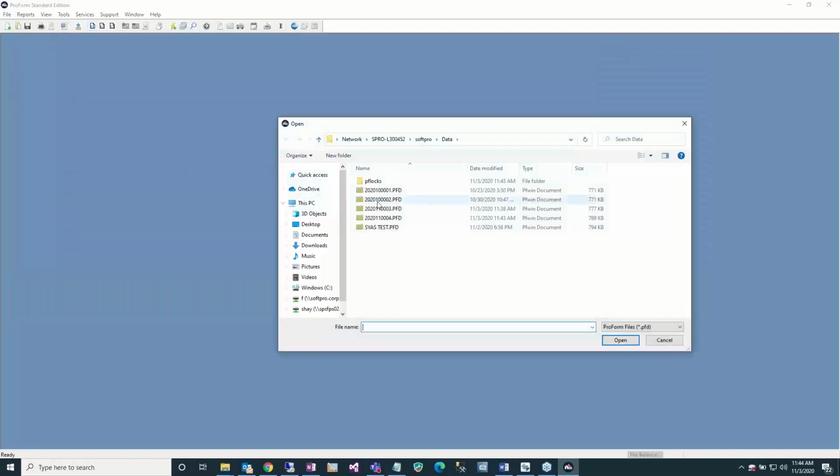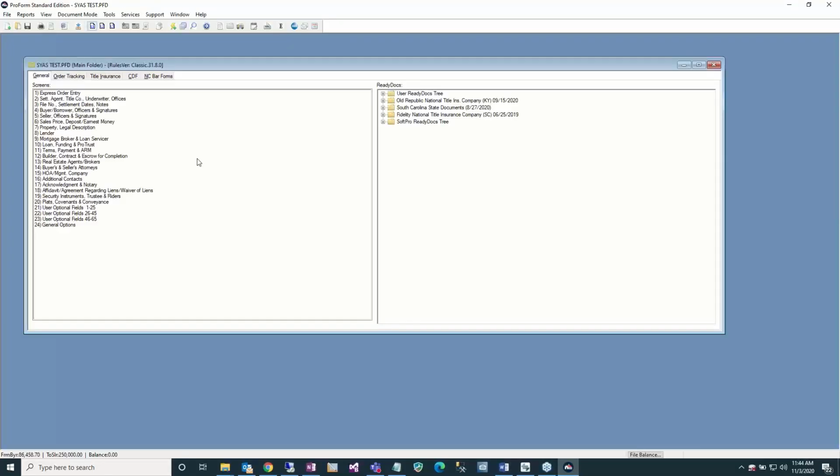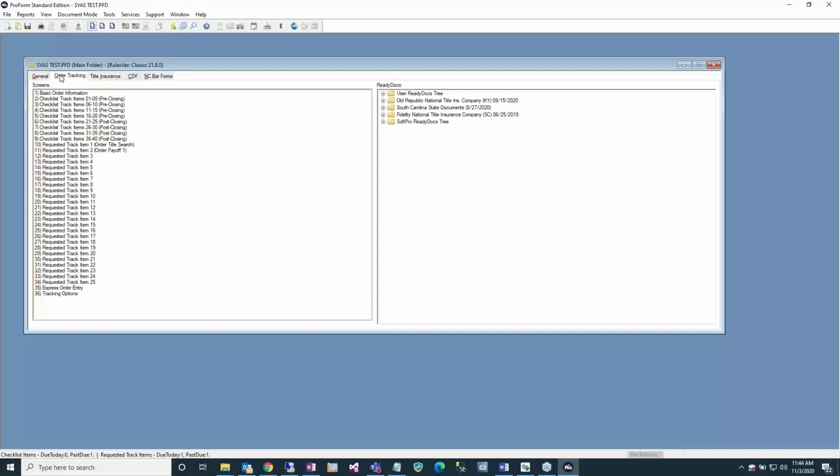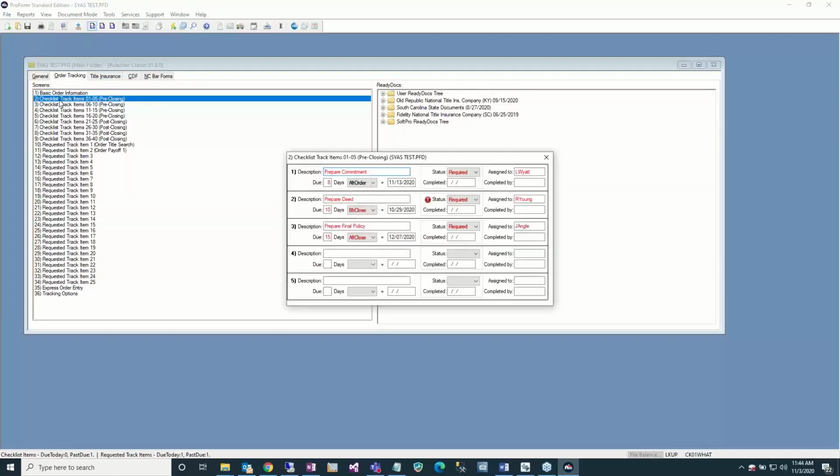One of the orders, so I have an order here I do want to look at with you. This order has all of the different modules here across the top. We've got our general tab, order tracking. That is one of the items I did want to talk to you about today. Order tracking gives us the ability to have a checklist in the system. Checklist tasks, requested tasks. It gives us a way of tracking what we've done in the order. So for example, a checklist task would be a milestone, something that we do internally.